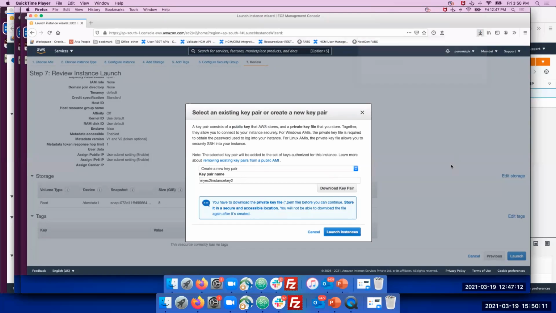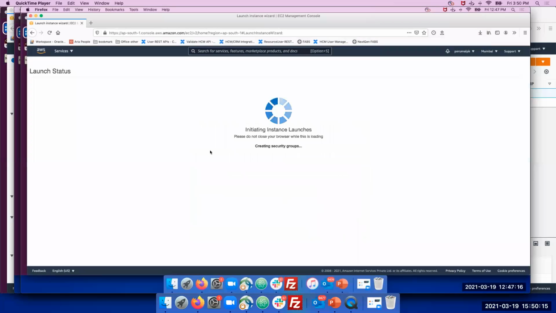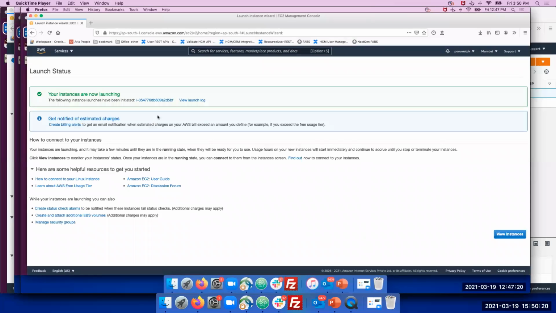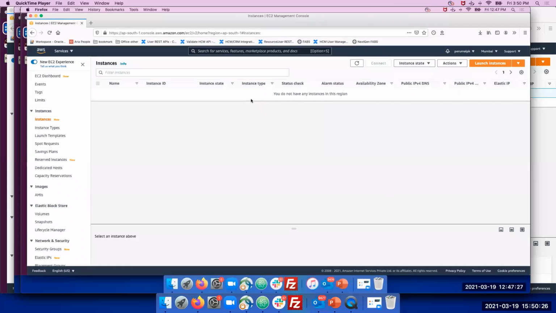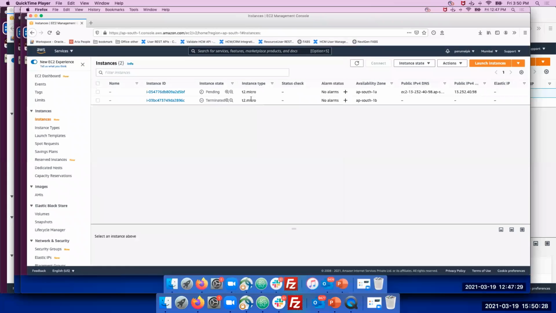We can open. Okay. Now launch. Click on launch instance. Okay. Now the instance got launched. If you want to view the instance details, click on view instance. It will show the running instance. The first one is the newly created instance.